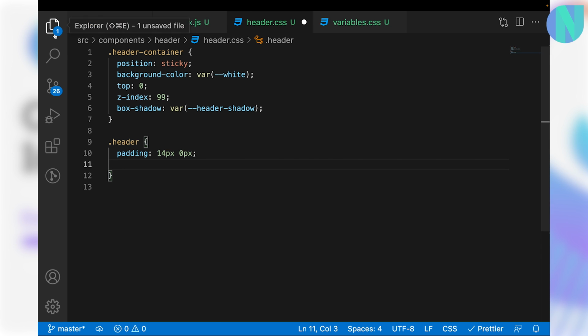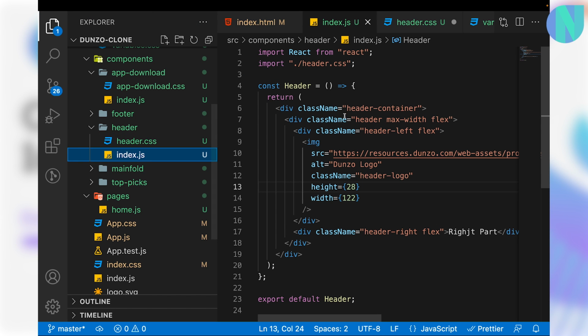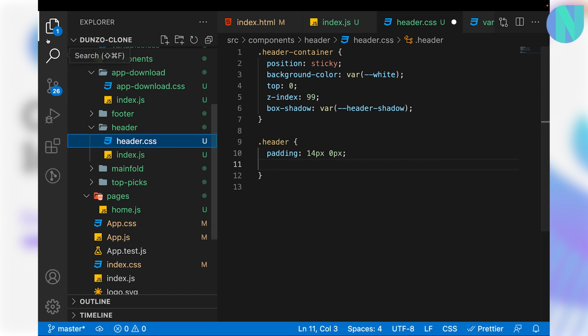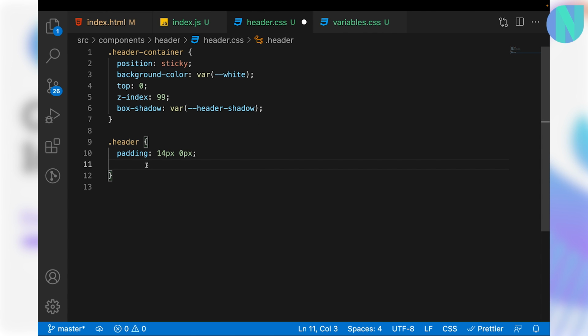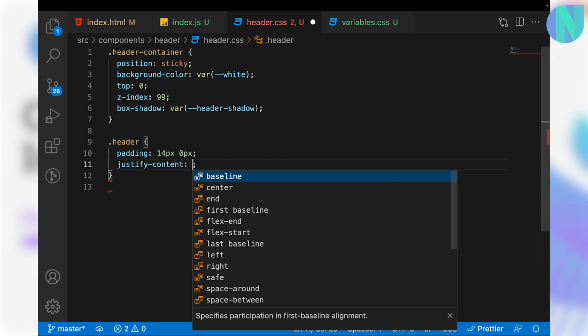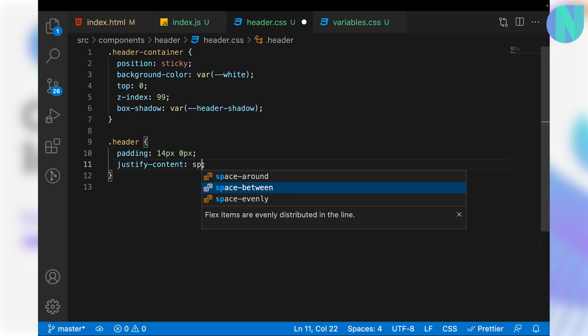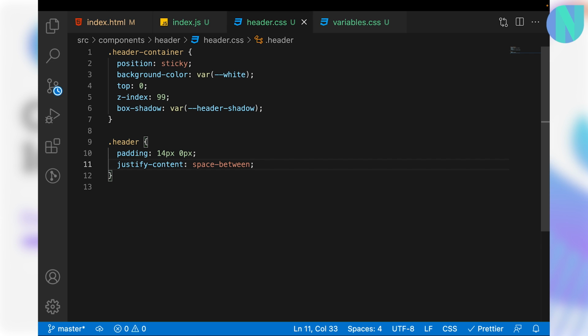Now if you remember, in my code, along with header, I already have a property called flex. So I can give the other properties of flex to this particular component. I want to justify the content to be space between, which means stick to the extreme ends of my div.